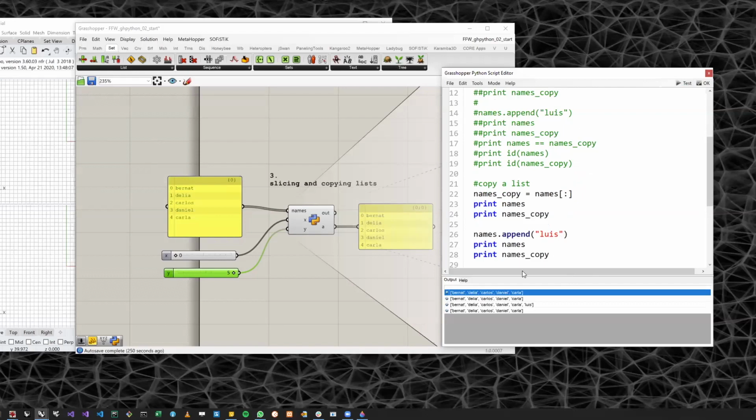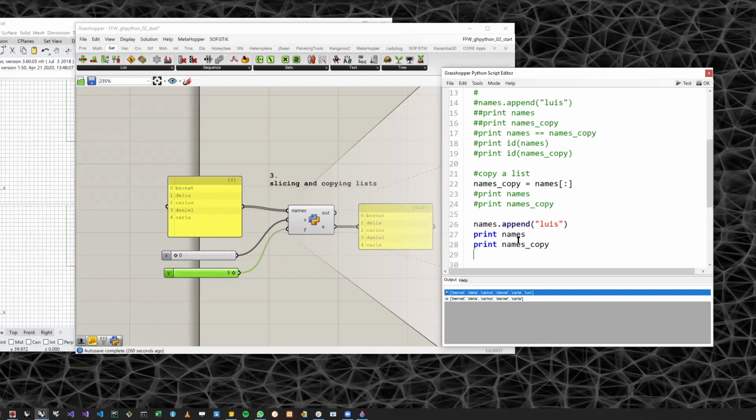Now, as you can see, the two lists are different now. They're not the same list. This is actually a hard copy of the other list, and I can manipulate it, add to it, subtract from it, and the other one won't be affected by these changes.